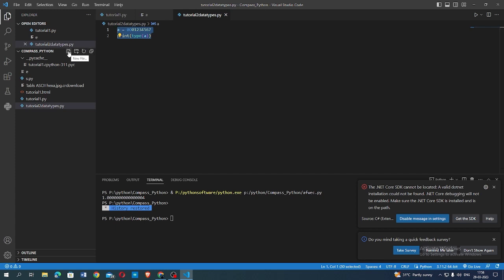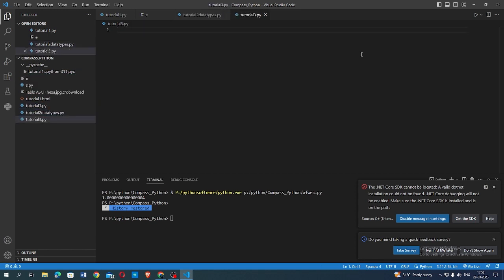So let's take a new file and name it tutorial3.py. And first we are going to learn about the input function.